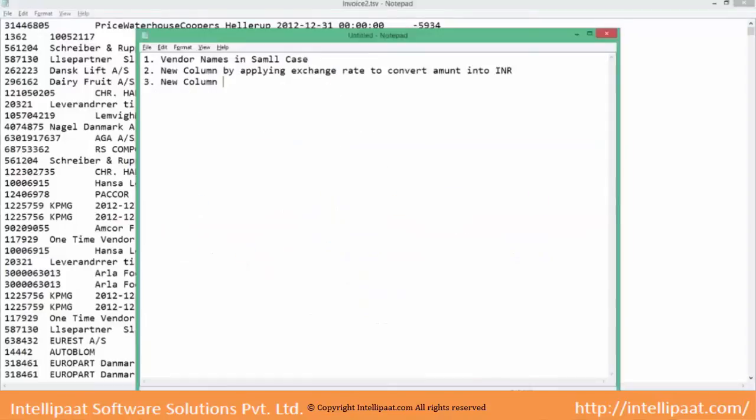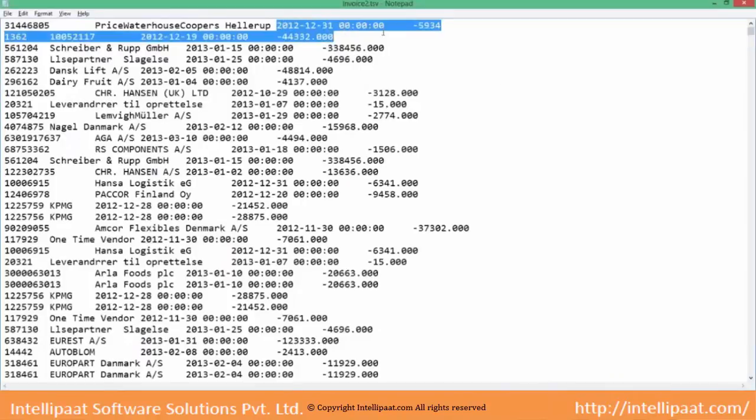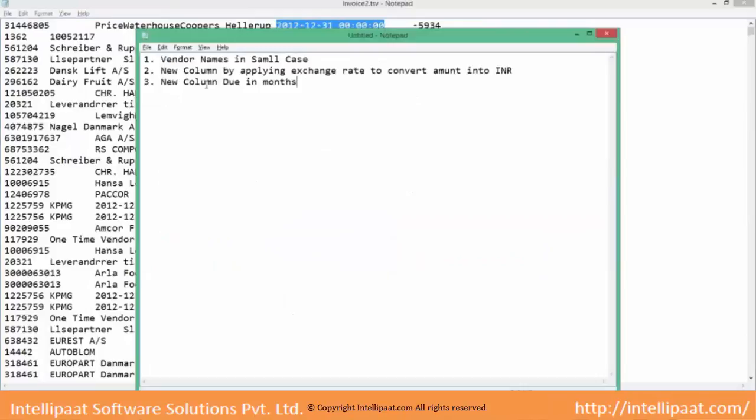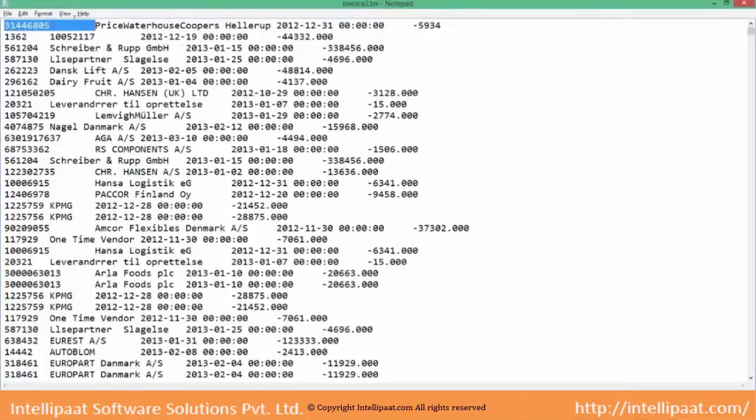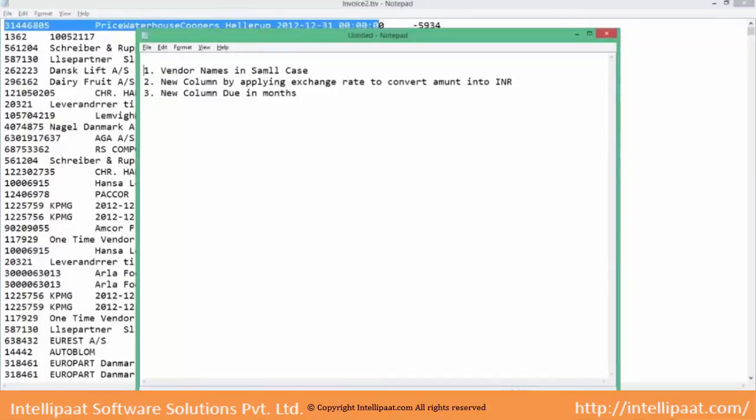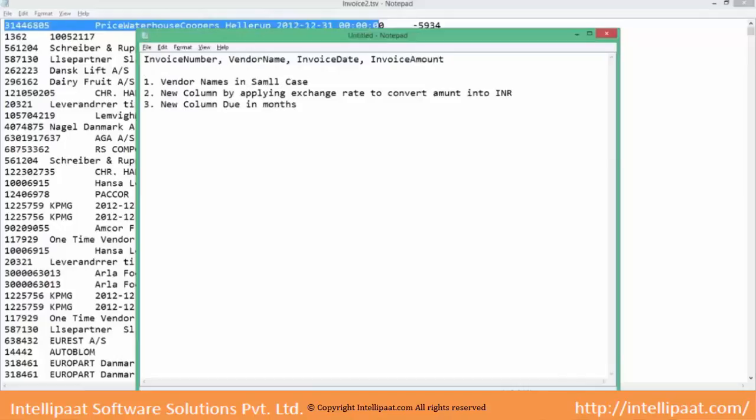New column, due in months. So how many months is it due? So we see the invoice date here, right? So for how many days it has been due, that should be calculated in months. So in addition to these 4 columns that we already have, what are the columns we have already? We have invoice number, vendor name, invoice date, invoice amount. So these are the 4 columns we have.